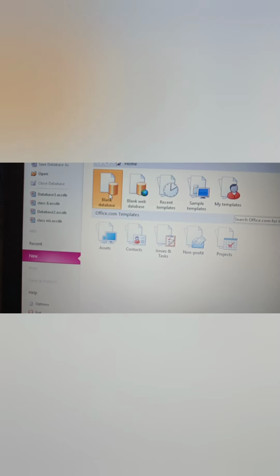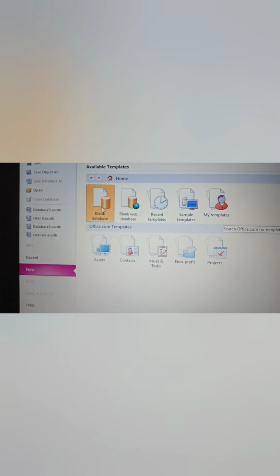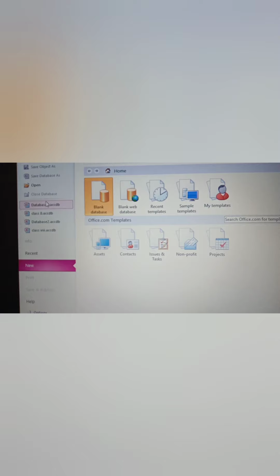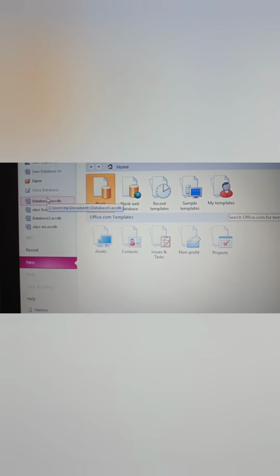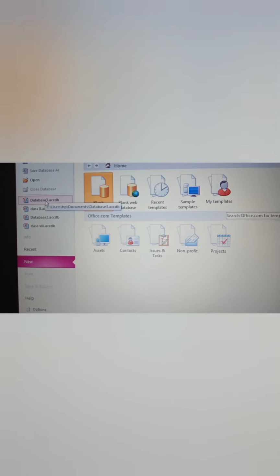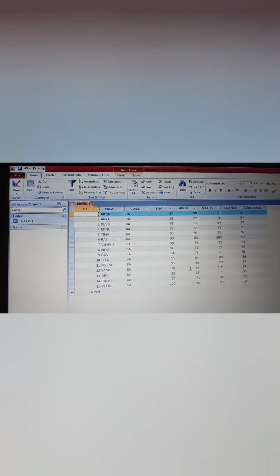Now we have to select a table. Our first step to create a query is to select a table. So the tables in this are the databases. These are all the databases that we have already created in our previous classes. So I am selecting one database or table. Double click on this. So the table is opened. Now I am going to create a query for this table.